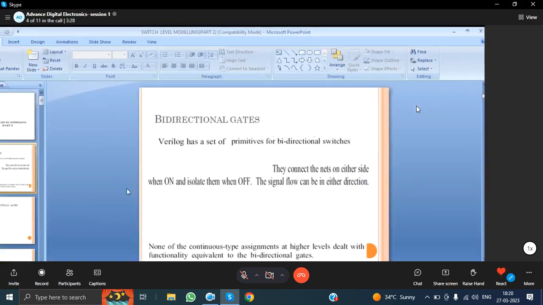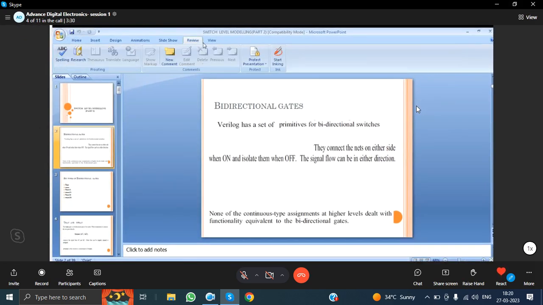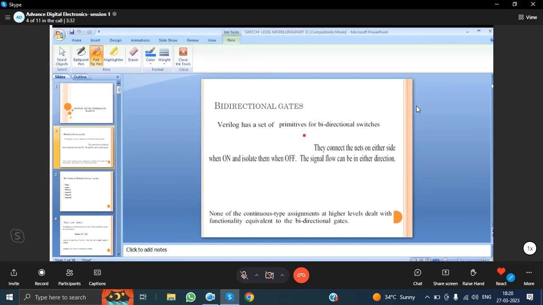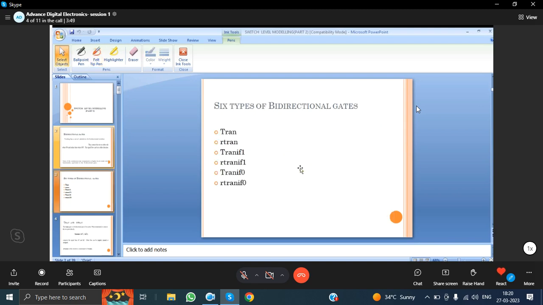Okay, you know what a bidirectional gate is? They connect the nets on either side. So both the sides, you can use them. Signal flow can be in either direction, both the directions.